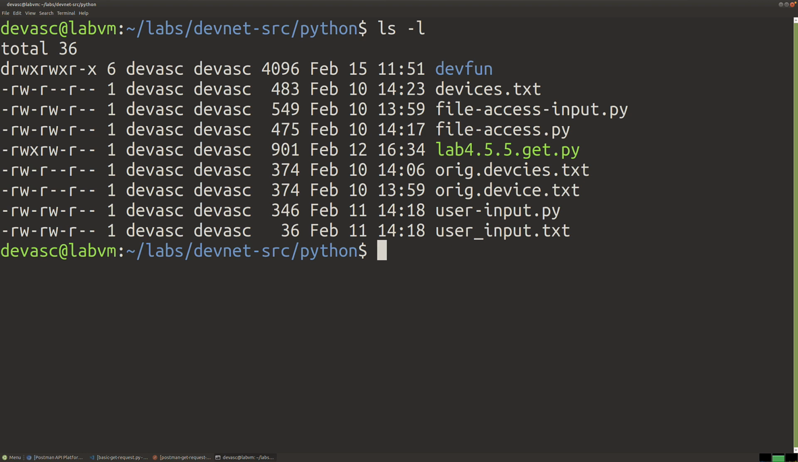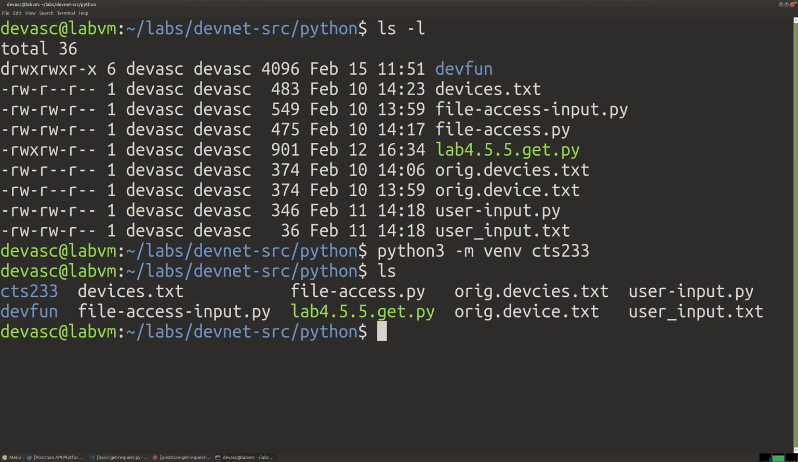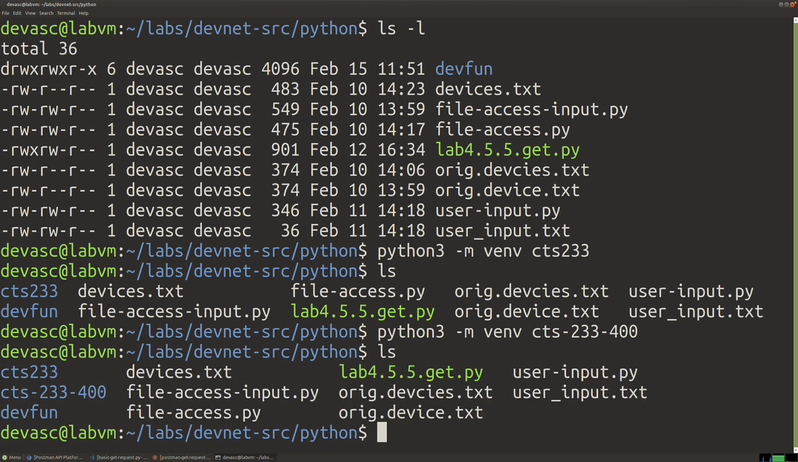So if, for instance, I wanted to say python3 -m venv, and maybe you want to create a virtual environment for the course, let's say CTS-233. All right, did we get that directory? We did, so now I've got that virtual environment. Let's see, for the name, can I put a dash in there? And maybe you want to make sure you have the section number for our course. Is that going to work? That is absolutely going to work. So I've just created three virtual environments that I can activate and then work in.